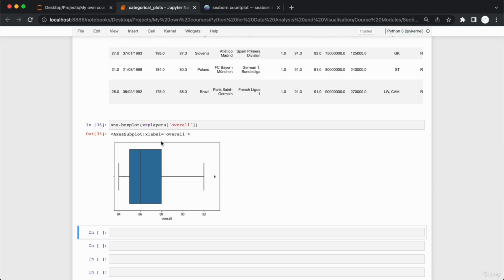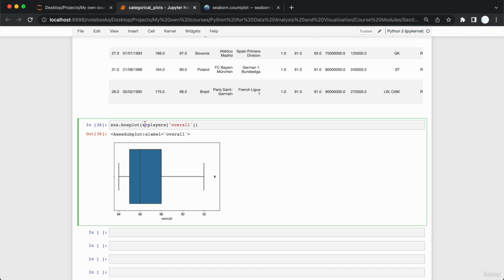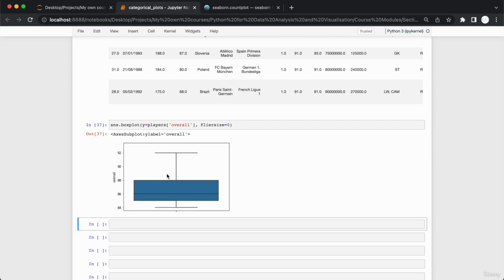We can swap from the x-axis to the y-axis for a vertical display. You can also remove the outliers by using the flier size argument and specifying it as 0. So let me change this to y and then say flier size equals 0. So now we've lost the outliers and it's vertically displayed.